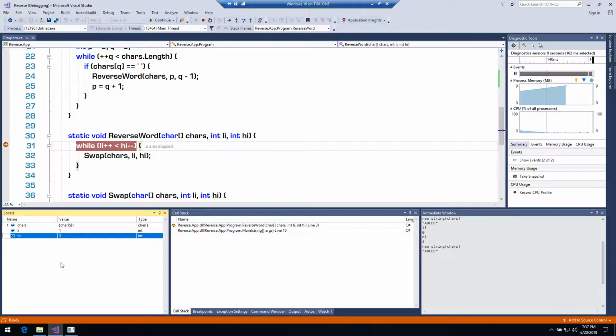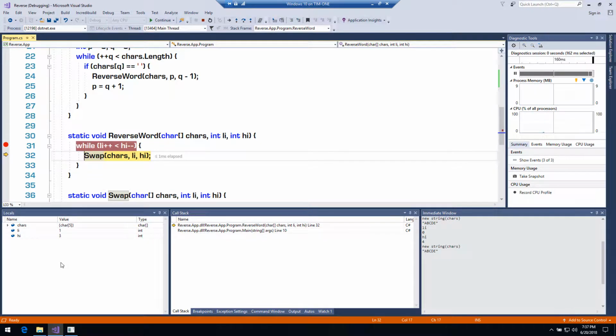And I press F10 again. Now we are going to swap the characters. Because we know the swap method itself doesn't have any problem, we trust this method, and we just press F10 to step over this method. I press F10. Okay, after doing this, I go back to the immediate window, execute the new string, hit enter. Now I see a wrong string here. A and E are not swapped, but B and D are swapped. That means something wrong just happened.